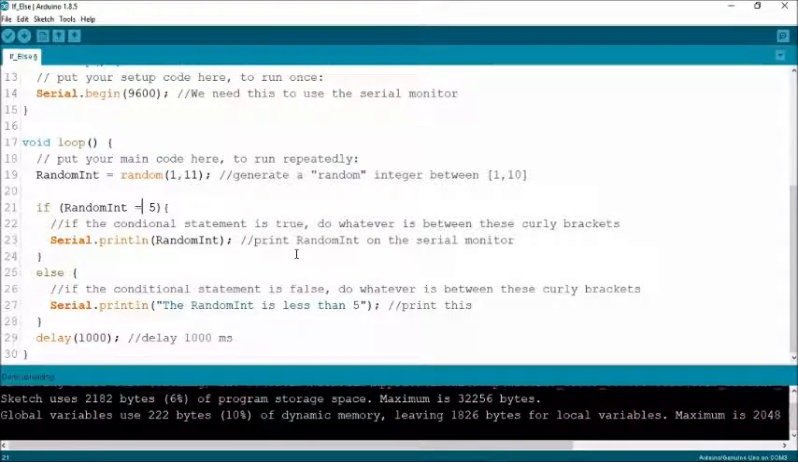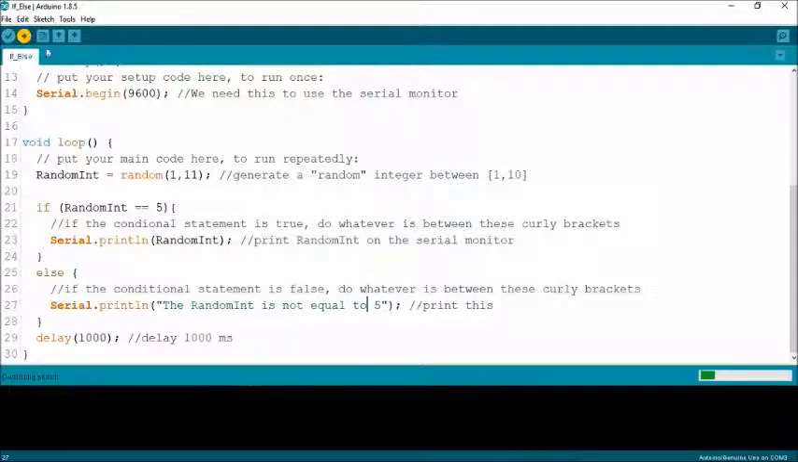If we want it to check and see if the random integer is equal to 5, we need this double equal sign. And so now we're only going to print this random integer if it's equal to 5, and otherwise we're going to print some text, and now we're going to say the text will be the random integer is not equal to 5. And we'll go ahead and upload this to our board.